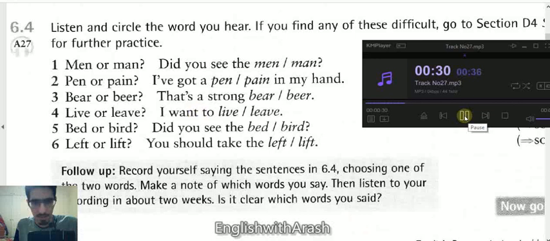Did you see the men? Did you see the men? Did you see the men? Did you see the men? so what do you hear? Armin, don't laugh at me. Okay. Did you see the man? Or did you see the man? What did you hear? Did you see the men? 2. Did you see the men? Good.